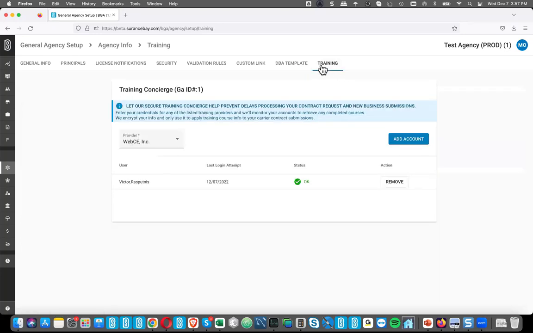This new tab called training is actually where we've added the ability for your agency, if you have a corporate account with any of the training providers that we talked about or that's available in the training concierge for your producers, that we can put your agency's credentials in here that will then be used to import the training course information for all the producers that you have access to their training through that corporate account. So if you sponsor training for your producers with any of those providers, we can import all of those through your agency account rather than requiring each individual producer to put their own logins in.